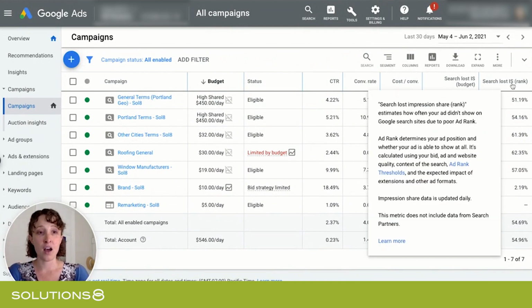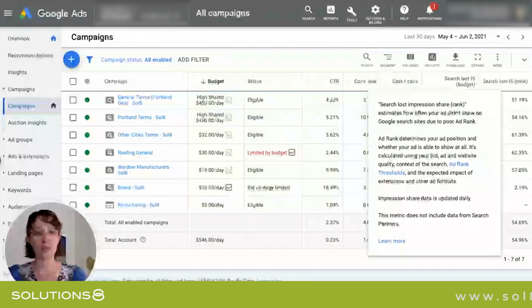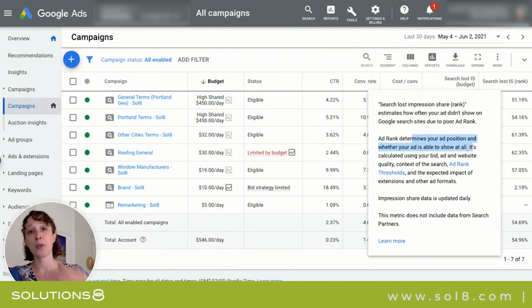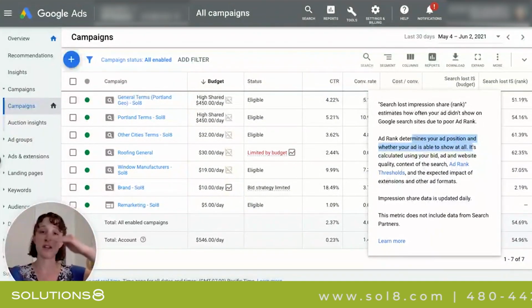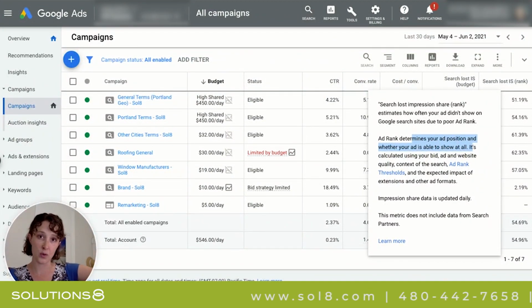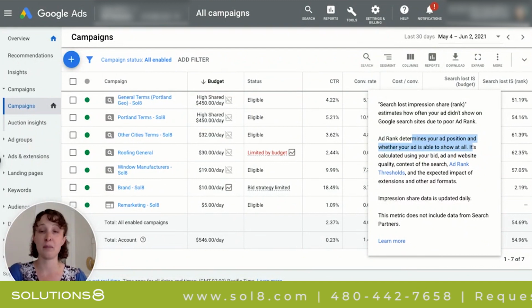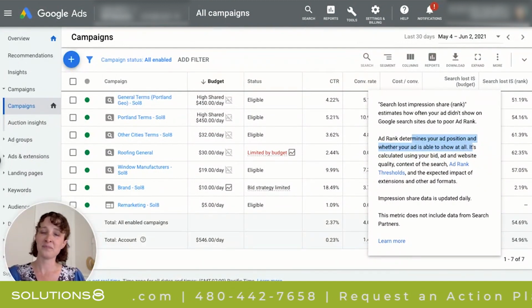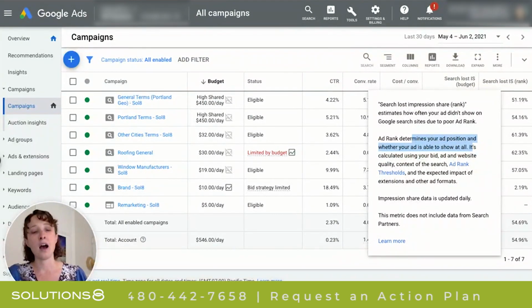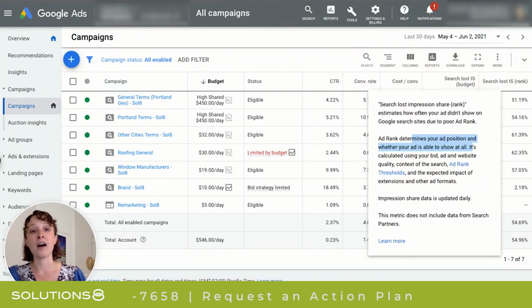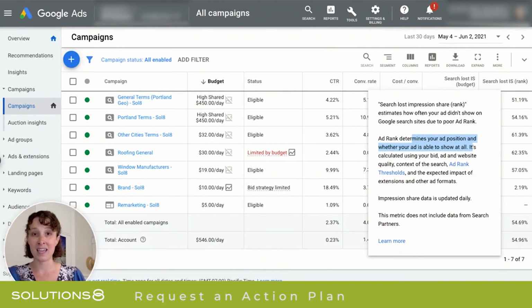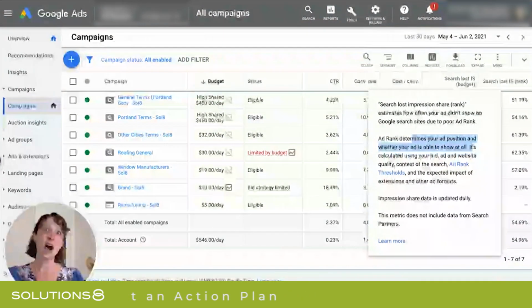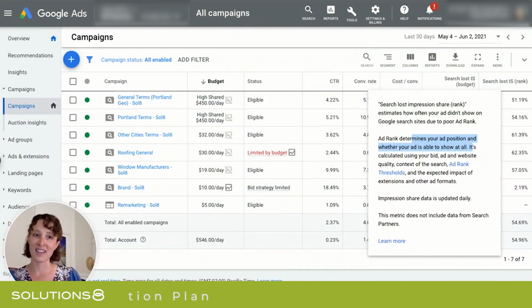Search impression share lost due to rank. Now, rank is where your ad position is and whether it's able to show at all. So sometimes you might show up top of the page. Sometimes you might show up below the search results. And other times you can actually show up on like page 2, which nobody ever gets to. Best place to hide a dead body, right? So the better your rank is, the more eyes are going to be on your ad, obviously.